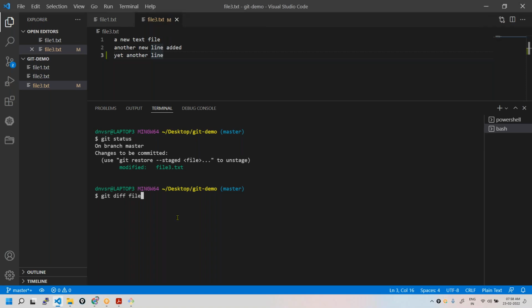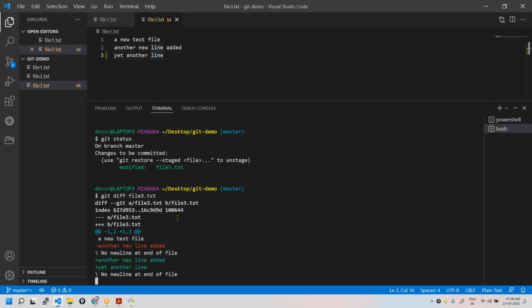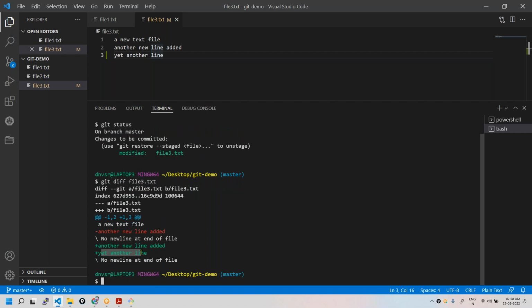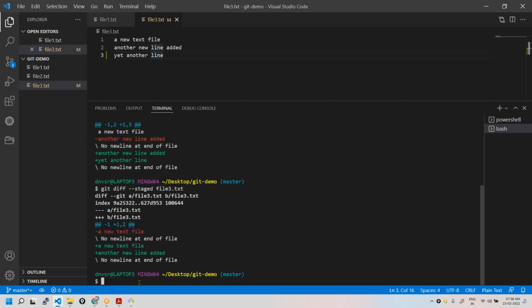Git diff file 3. Yes. Do you see here? Right? Git diff file 3 shows the unstaged changes, and git diff staged means the same file is having staged changes as well as unstaged changes. Do you notice that? This is staged. Second line is staged. Third line is unstaged.